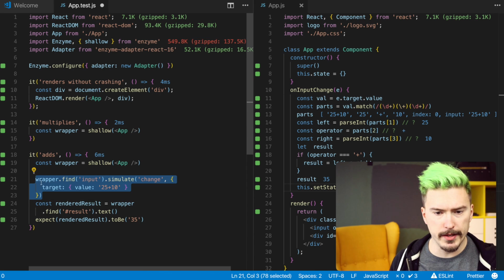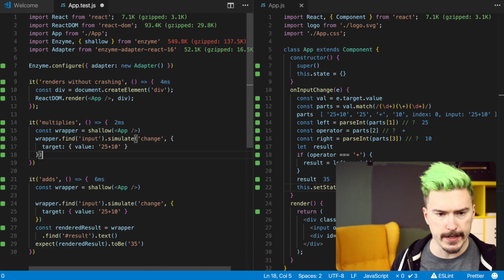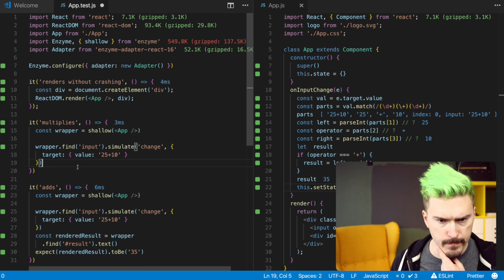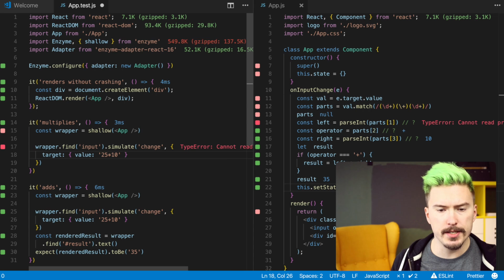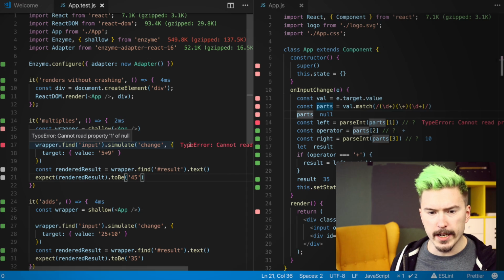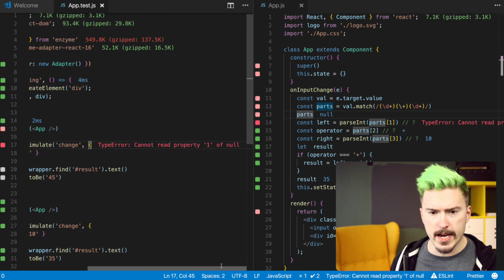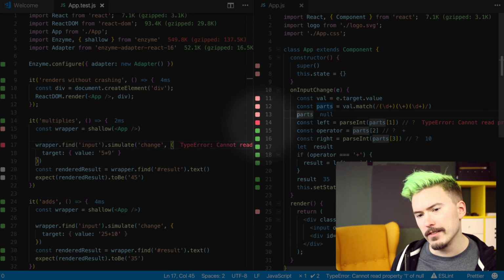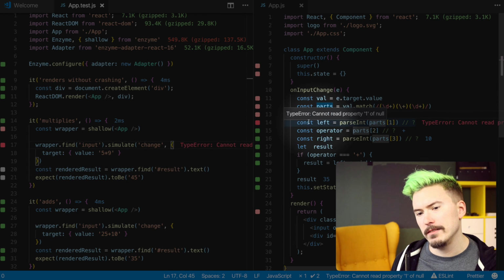I'm gonna copy this from the last test. And then we're gonna change this to say 5 times 9. Okay, so now we get an error here. Type error cannot read property 1 of null. Now I know, just watching this code coverage here, that the error is here.